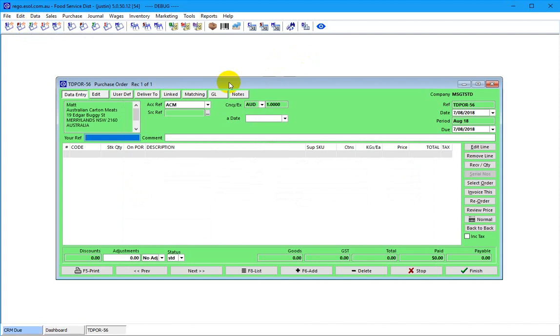Now our screens are completely customizable. This top section here is customizable. You can add fields. I've added a date field here. You can relabel it. You can add more fields. And down here we're going to select some items. I got chuck steak. And again, this code, I made it up.